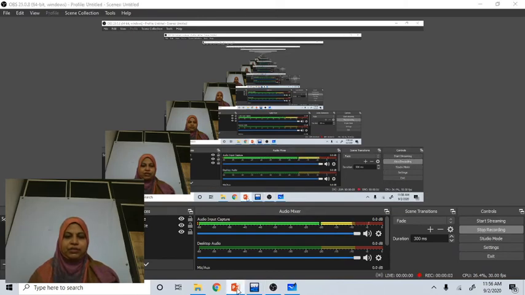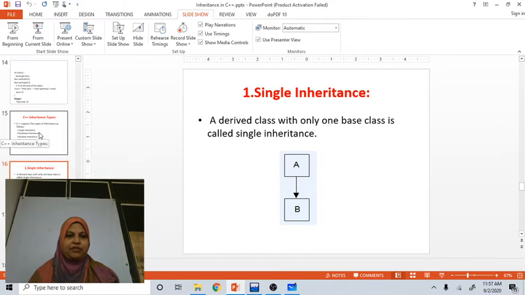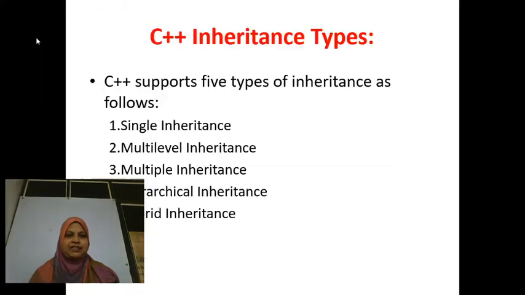Here in this session we are going to discuss various types of inheritance. In the previous class we discussed what we mean by inheritance, how we perform inheritance, and what the different types of access modifiers are. Now in this session I am going to discuss the different types of inheritance. We have five types of inheritance. First is single inheritance, then multi-level inheritance, multiple inheritance, hierarchical inheritance and hybrid inheritance.